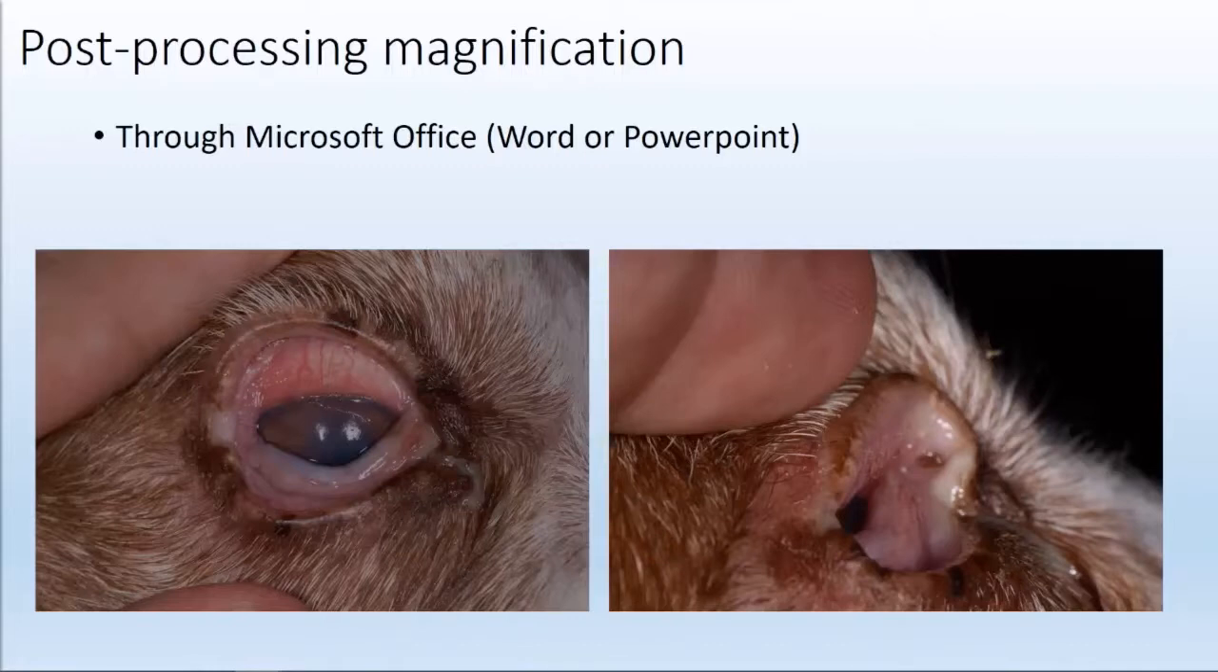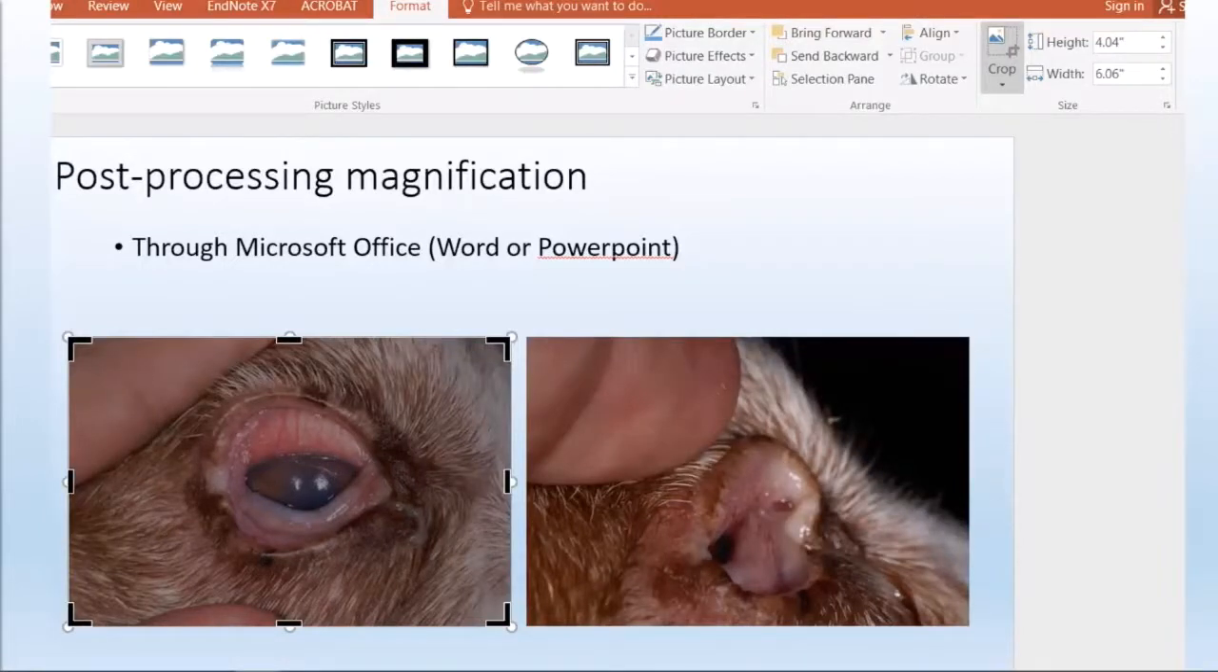These are the original photos. You can do this in Microsoft Word or PowerPoint. All you do is click on the image, and then at the top bar, you'll see Format pop up as an option. It gives us an option to crop, so I just use this little crop tool to frame the eye. I'll do the same thing here, and then just enlarge the image. It's the same thing as zoom and crop.